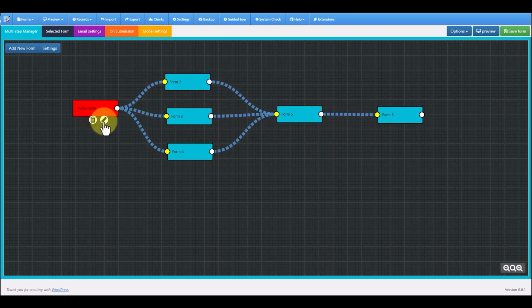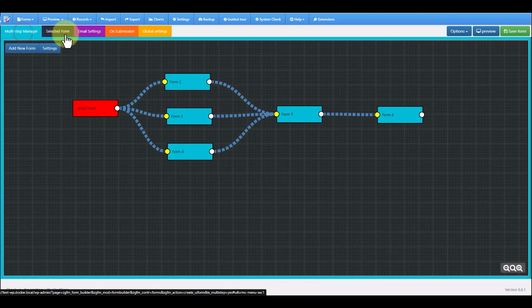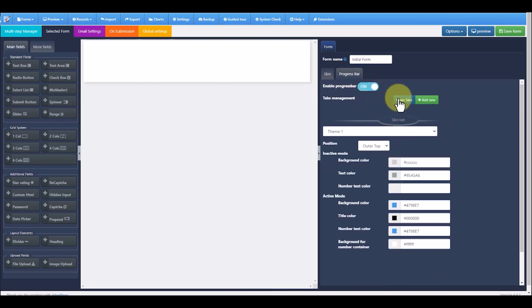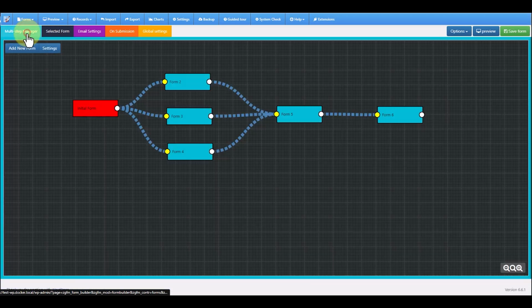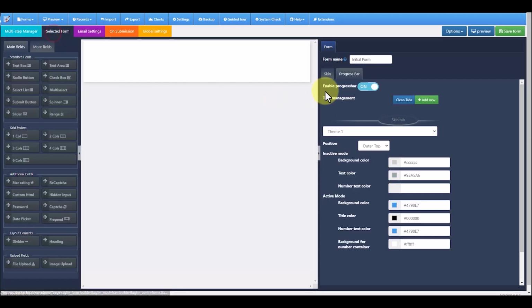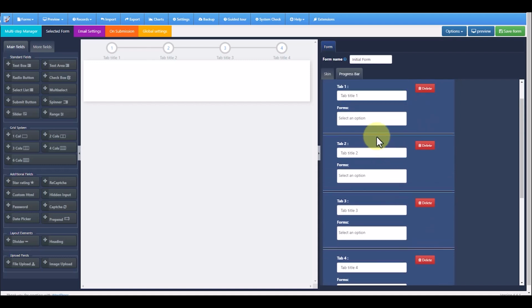Okay, I will edit this form. For example, also we can add a progress bar on here. Just activating this option, enable progress bar. And since we have like 1, 2, 3, 4 steps, I will add 4 steps. There it is.